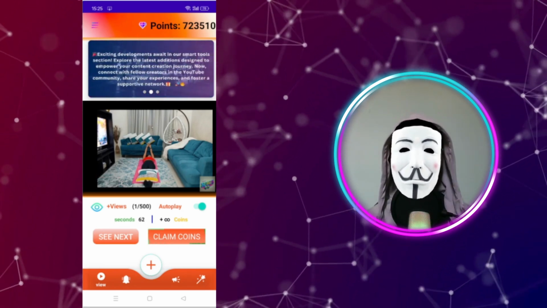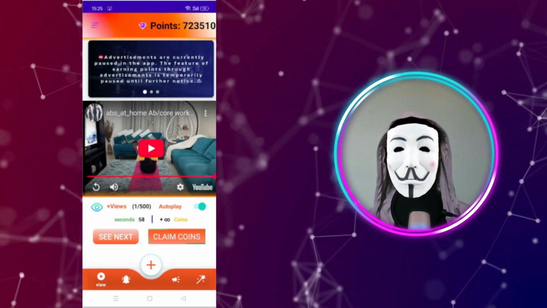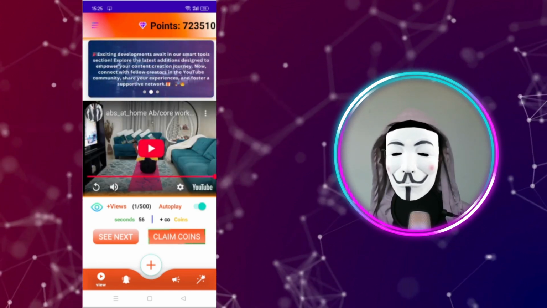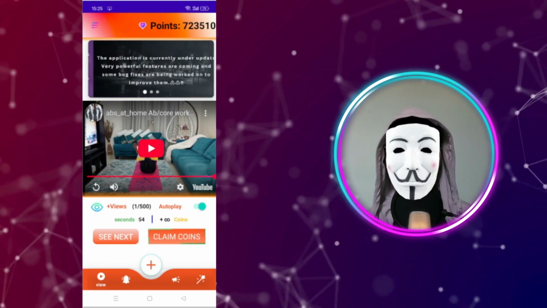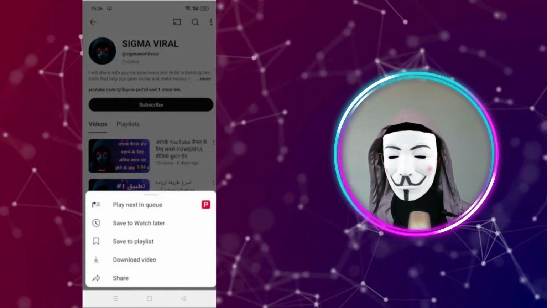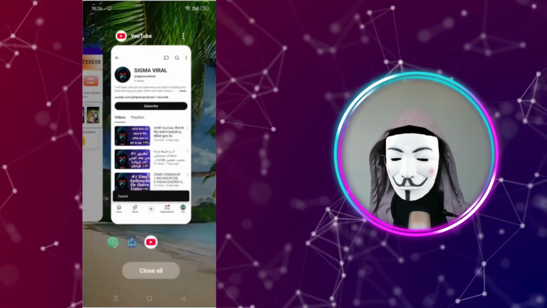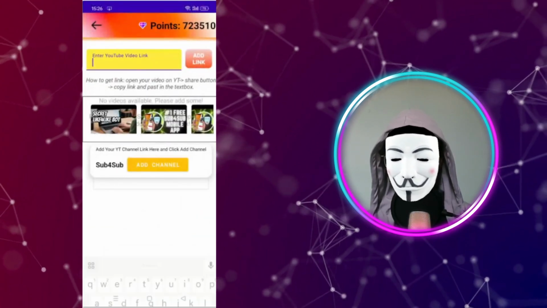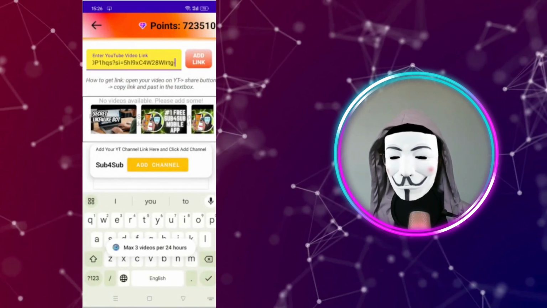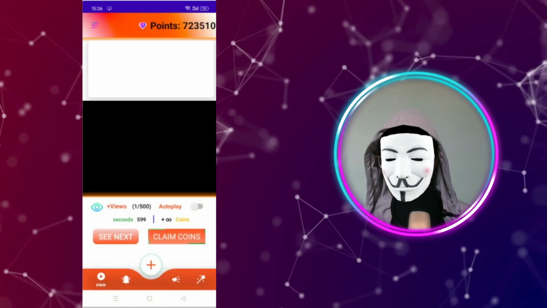First of all, you go to the app, and you have to edit your video link right here if you did not edit it yet. I'm going to explain that really quick, maybe you did not know how to do it. You select the video from your channel, copy the link, go back to the app, go to here and simply edit the video.